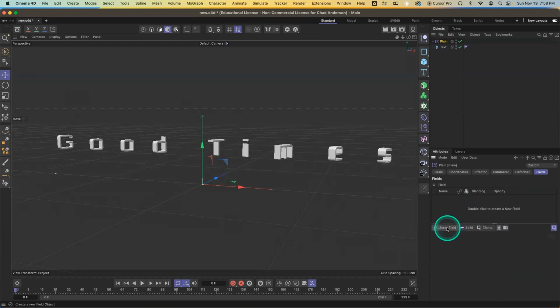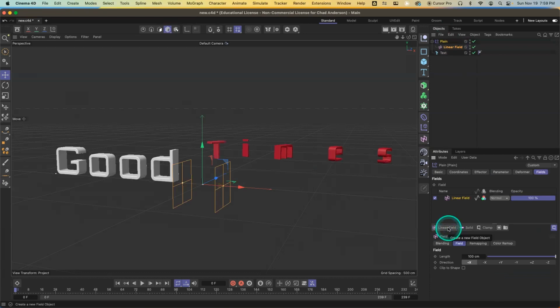The most simple kind of field is something called a linear field. We can create a linear field, and we're going to apply this to the plain effector. We're going to say linear field and say boom, and it puts it there. What's it doing right now? It created this little control inside of here, and this little control is a linear field.